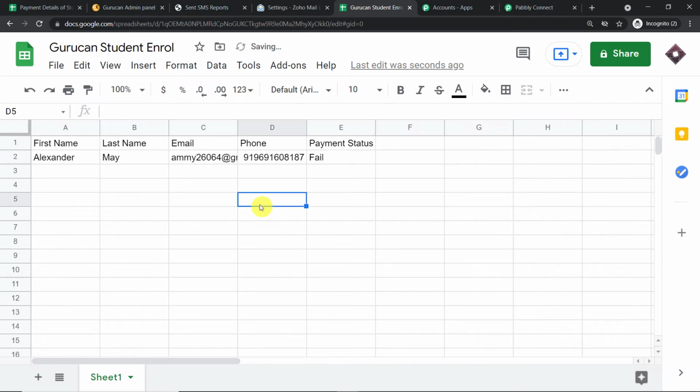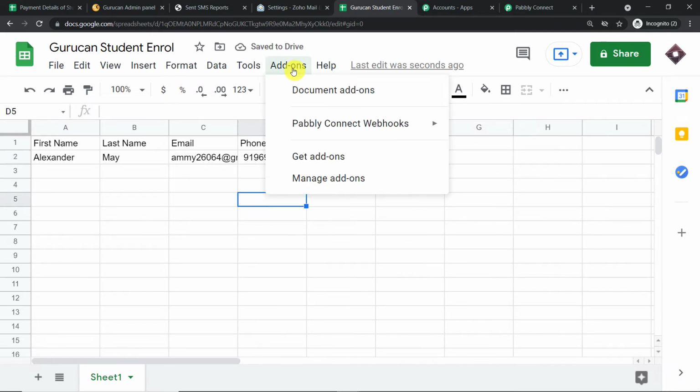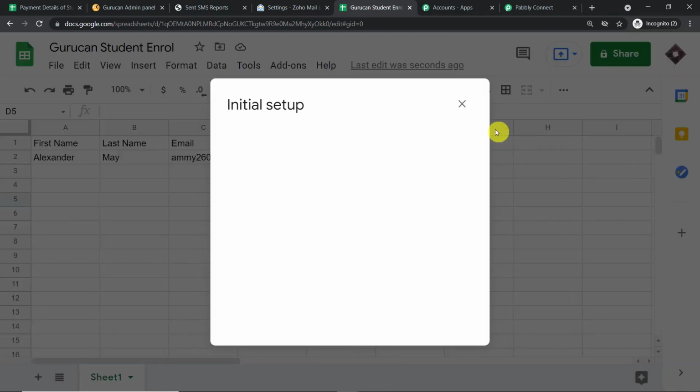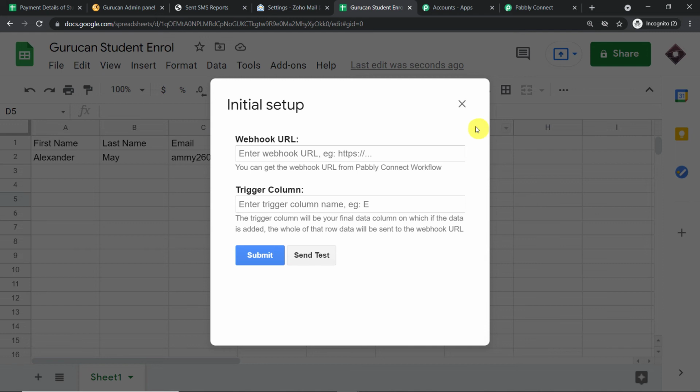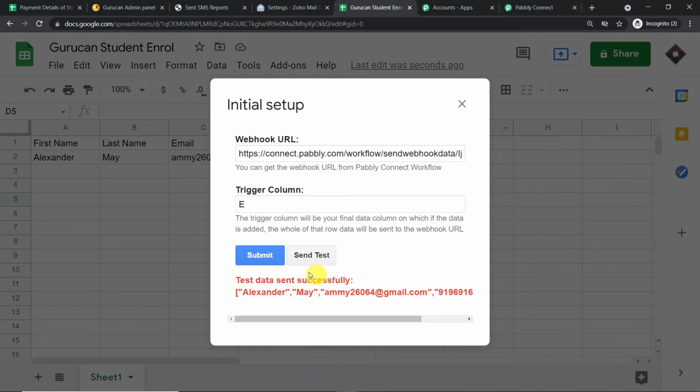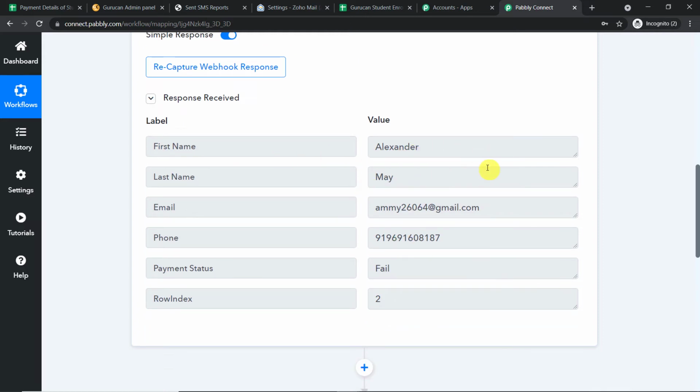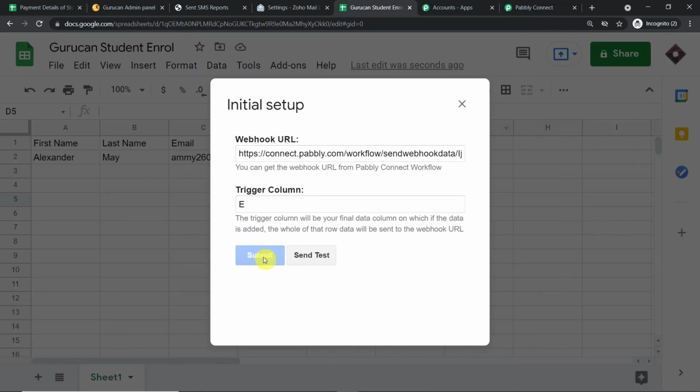Okay, so what we are going to do here is, once again, let me just go to add-ons, Pabbly Connect webhooks, and just let me click on initial setup. Okay, so let me just click on send test. So this whole data will be automatically sent to Pabbly Connect. So yes, we do have the data of Alexander. The first name is Alexander, the last name is May, this is the email, this is the phone number, and the payment status is fail. Excellent. So let me just click on submit.